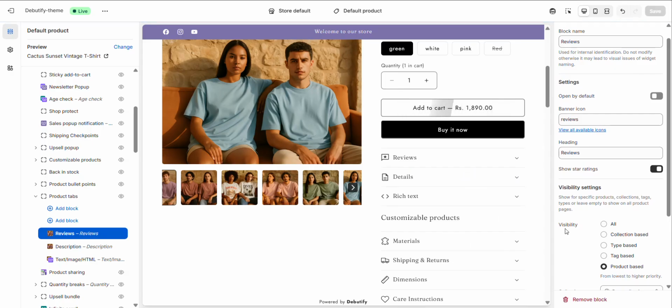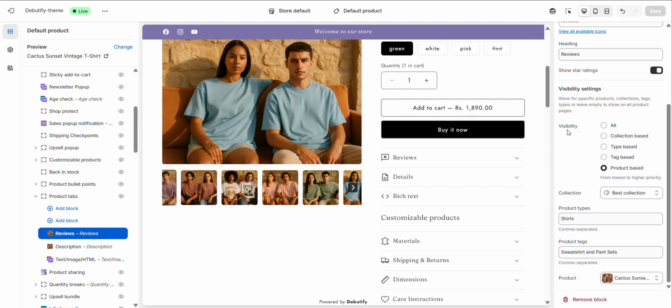Visibility settings. The visibility settings control where a specific reviews block will appear across your product pages. You can choose to display the block everywhere or only when certain conditions are met. All shows the block on all product pages. Collection-based shows the block only on products that belong to the collections you select. Example, Collections, Best Collection. Then this block will appear only on products inside Best Collection.